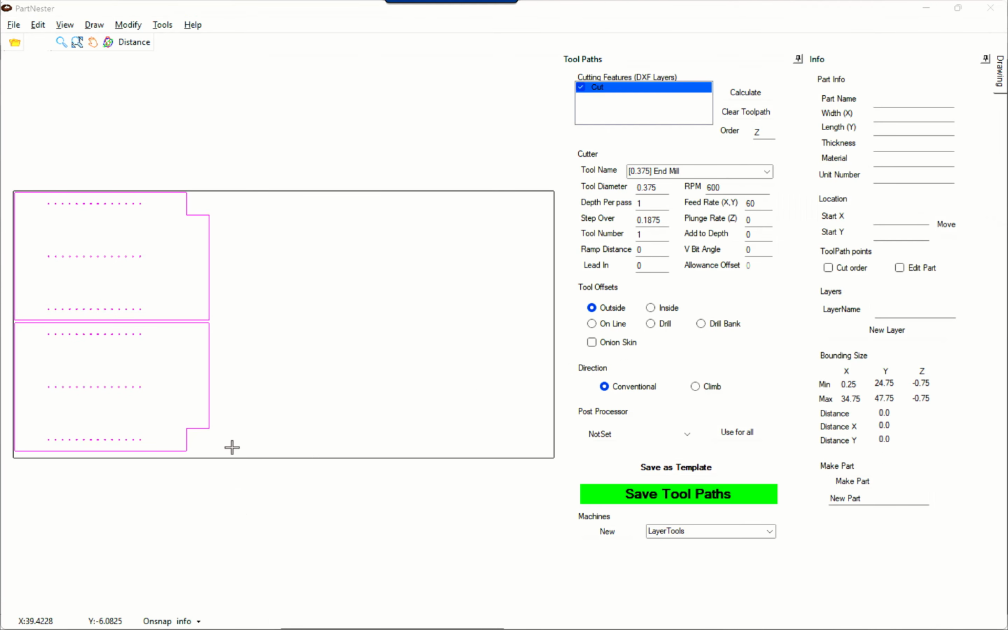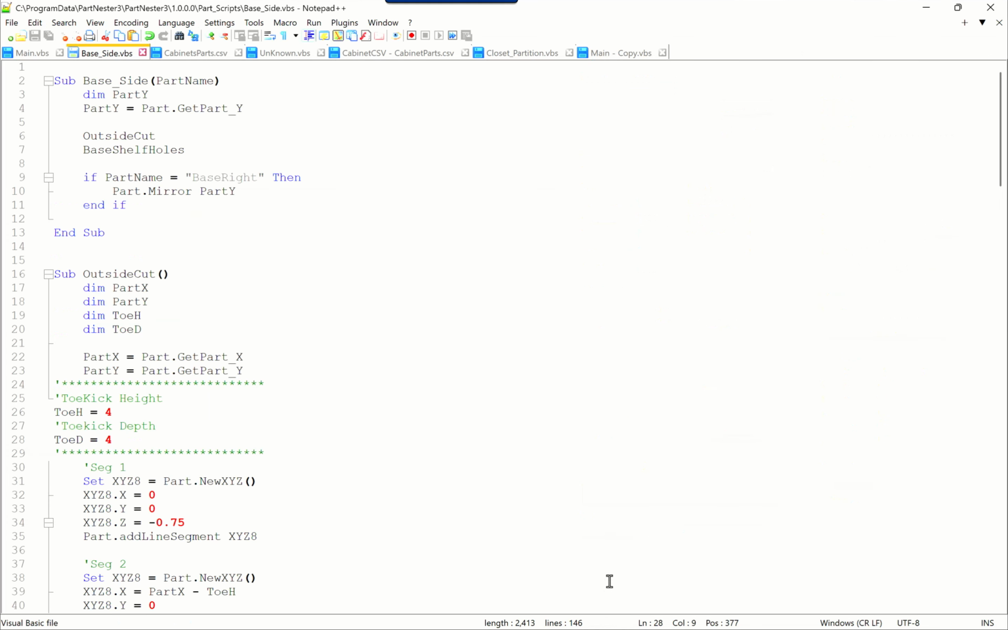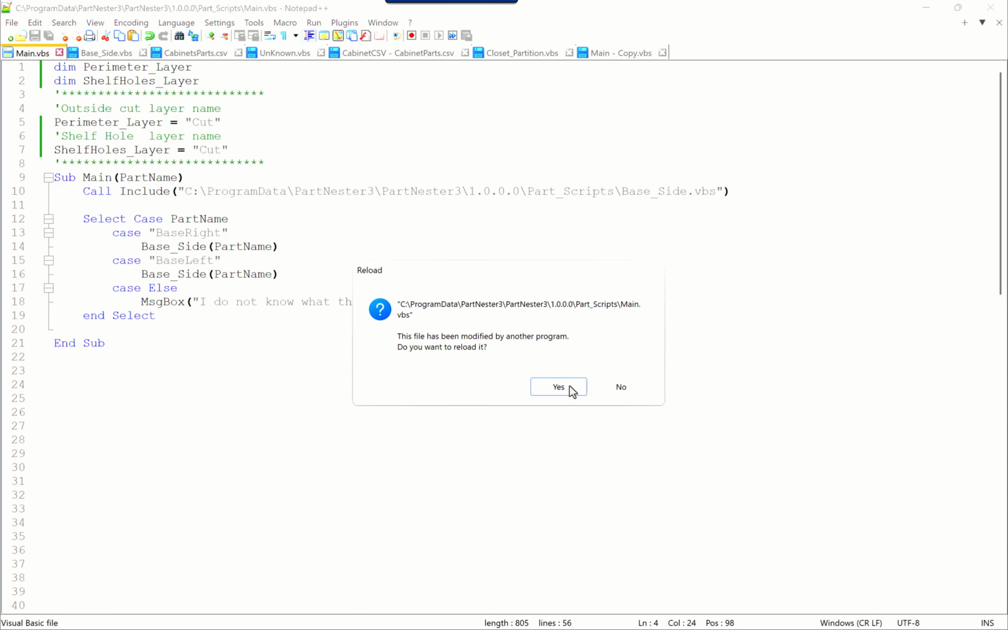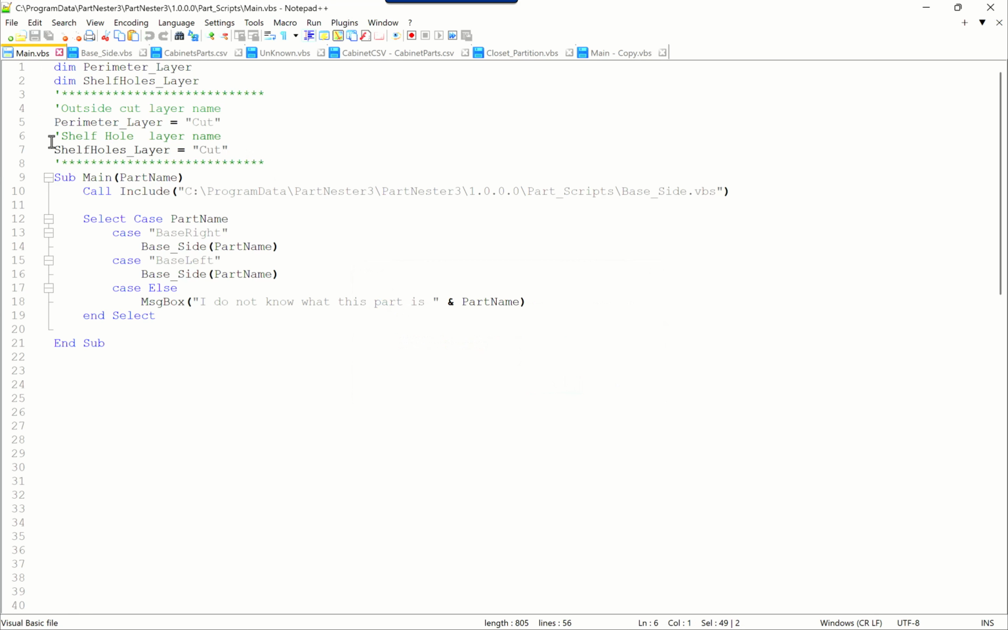With our shelf holes done and our perimeter cuts done, I want to go ahead and calculate in some dados for the bottom. So we're going to draw in a rectangle, or have our script draw in a rectangle that is going to represent the dado. To do so, we're going to come back into our main script.